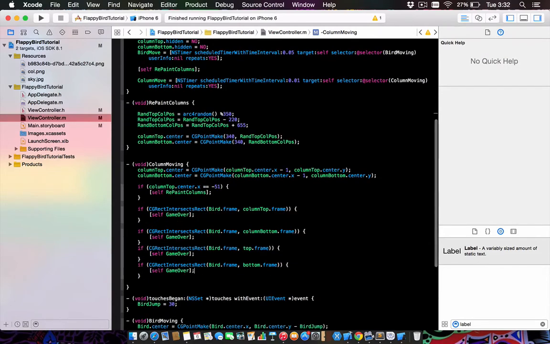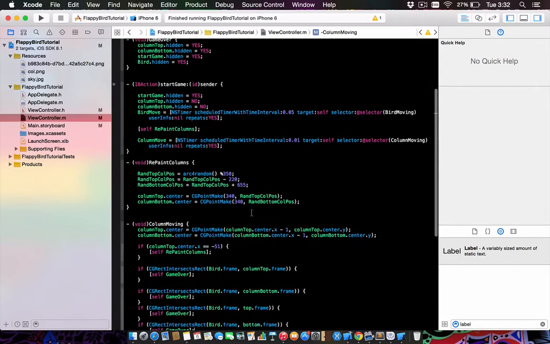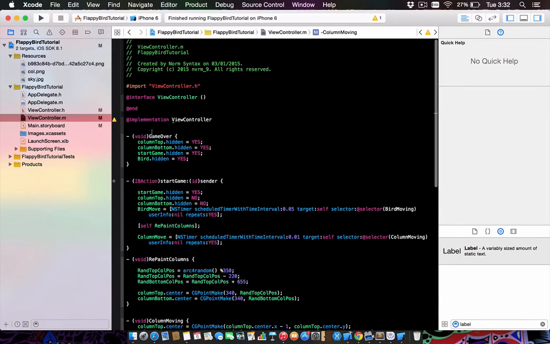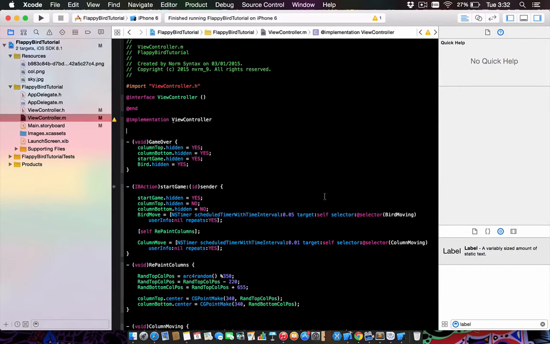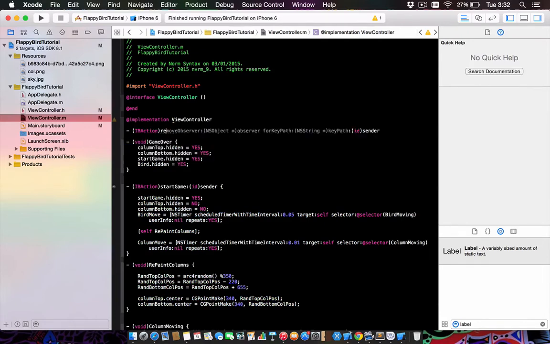So if the bird intersects with the column at the top, the self game over code that we have made right here occurs. So yeah. Right, we're going to add the IBAction, which is restart game.